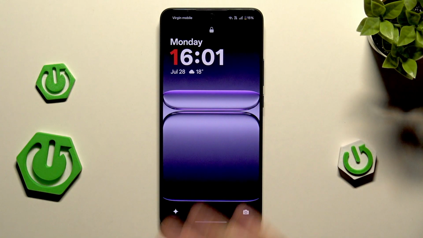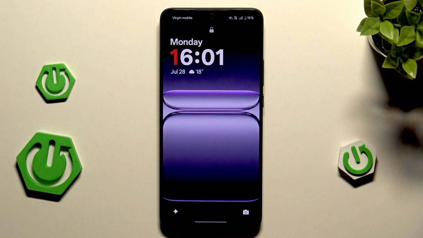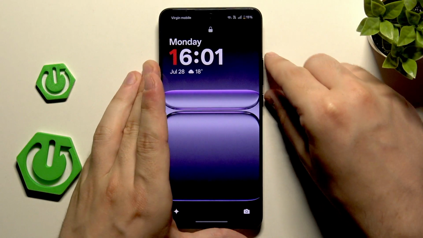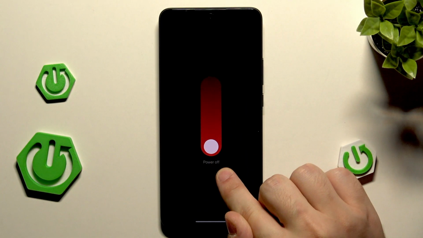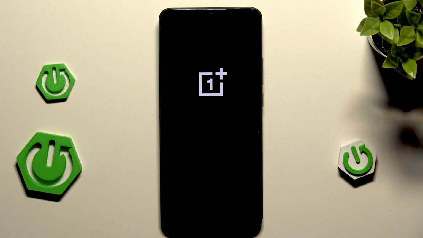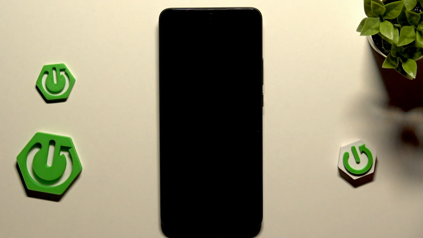Alright, so for the second method, I'm using this device, this Oppo, and now let's power it off. Let's click the power button and volume up button to launch the power menu. Grab this white ball and put it on the power off. Release your finger. Now the device is turned off.